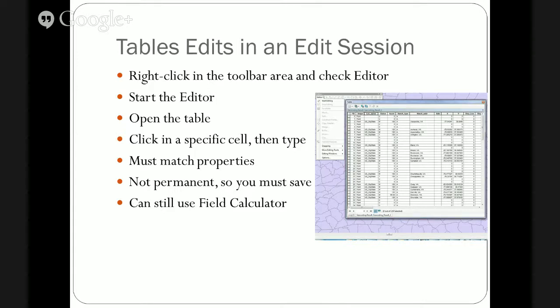Then you start the editor, you open the table, then you click in a specific cell of interest, then you type in your information. You do want to be careful that you're typing in the right information based on the property of the field. So if you have a number field, you obviously can't type in somebody's name. It won't work. Remember that these edits are not permanent unless you save your edits. So be very careful about saving edits as you move along. And remember, you can still use the field calculator. If you mess up, you can undo it as long as you haven't saved that information.